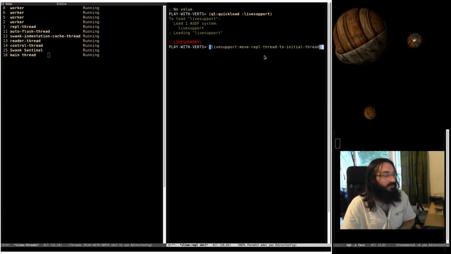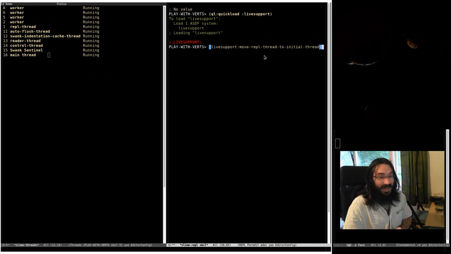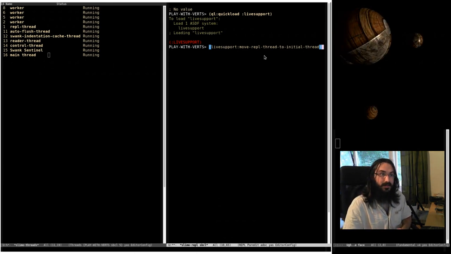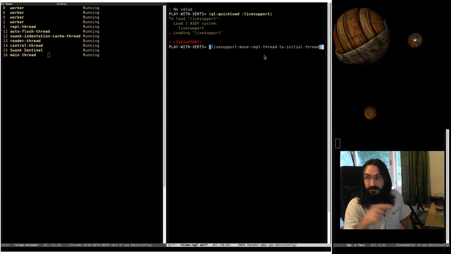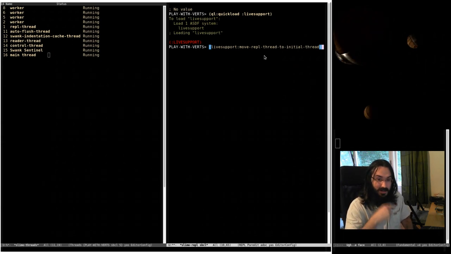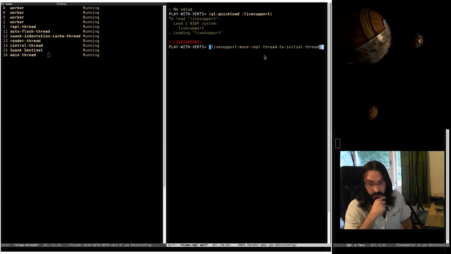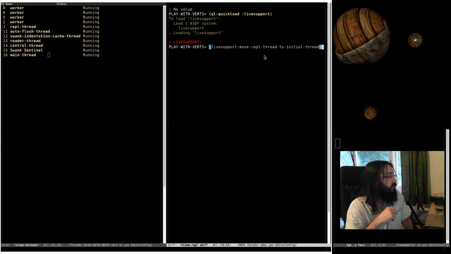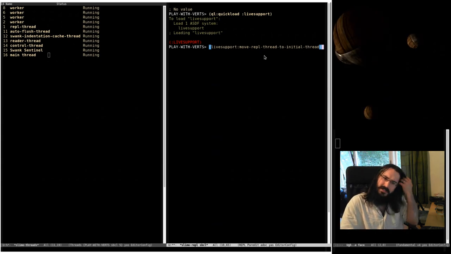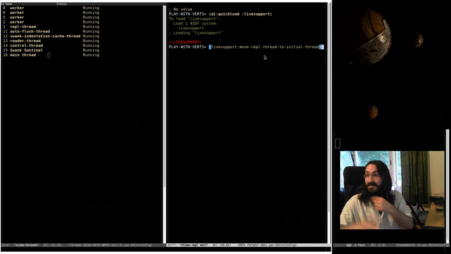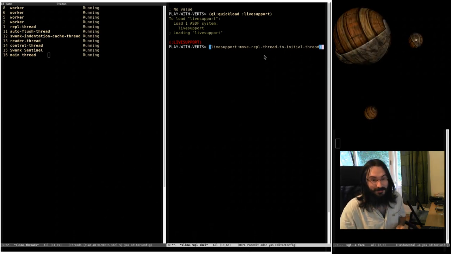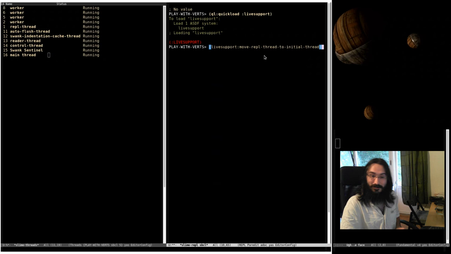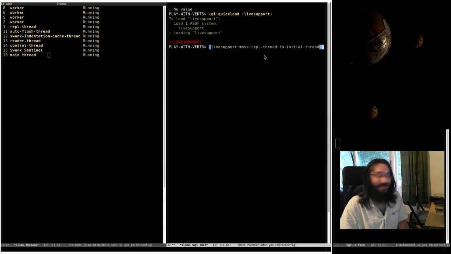The version of Live Support that has this function will be in Quicklisp next cycle. So that's good. And that's that. Basically, I've got a ton of stuff landing in the next cycle. Okay, that was the end of my threads rant. If you came here for threads and Slime, that was it. So stick around or go away. I don't mind.